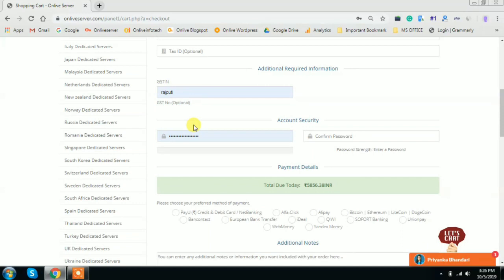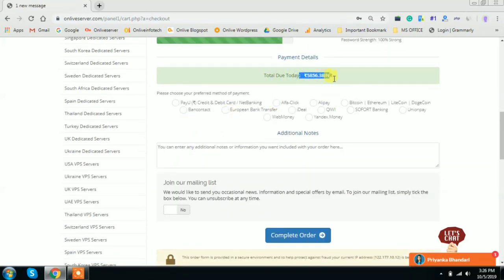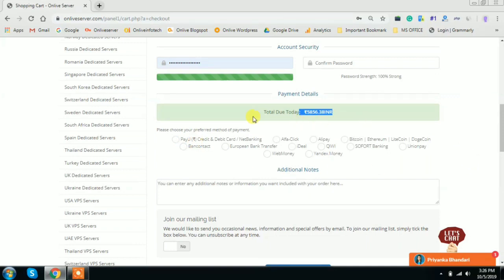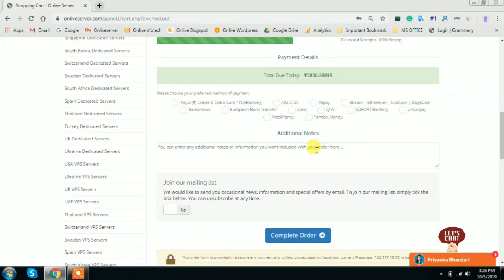Then you can scroll down, and here you can see the total amount which you have to pay. These are the preferred methods of payment which our company is accepting right now. That can be either debit card, European bank transfer, Union Pay, Bitcoin, PayPal, or WebMoney. It all depends on you, through which method you want to pay. If you have some special request, or additional configuration information that you want to pass on to our technical team, then just add a short note here, and our technical team will follow up on your special requirement. Then just click on complete order.